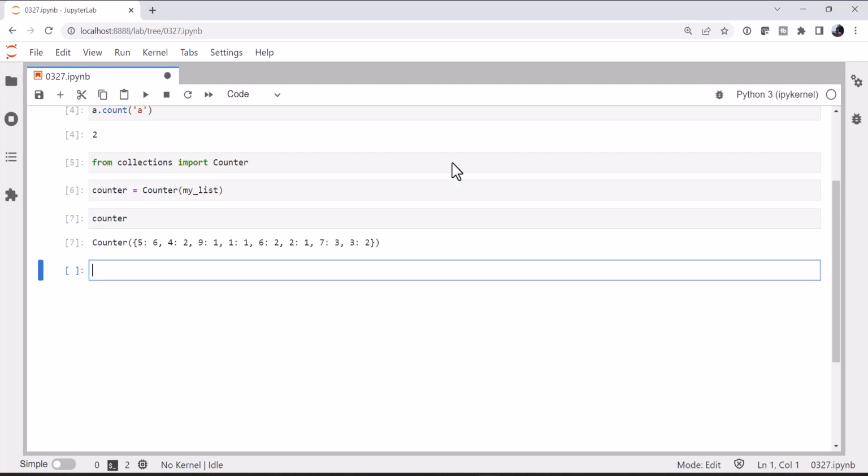Now, if I print out counter, we see that I get a dictionary back. So it's a key value pair, and we see that I have 6 5s, 2 4s, 1 9, 1 1, 2 6s, 1 2, 3 7s, and 2 3s. So the key is the value that's in my list, and the value is the number of times that particular key appears in my iterable, which in this case is a list.